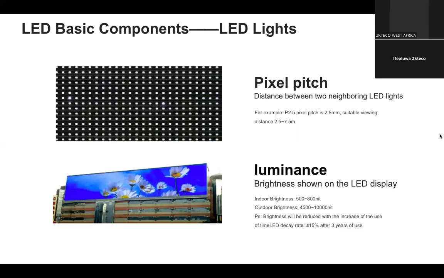And also we have the luminance. For indoor, the brightness is in the range of 500 to 800 nits, and for outdoor, the brightness is within the range of 500 to 10,000 nits. Brightness will be reduced with increased use. The decay rate is less than 15% after 3 years of use, so after 3 years you'll notice a little loss of brightness, and you might be required to change your products to other products.